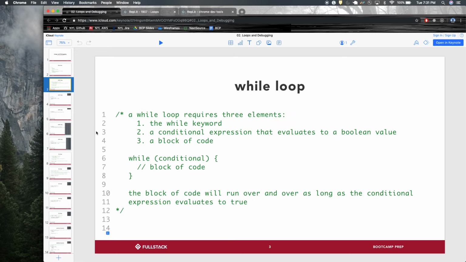So a while loop requires three elements like I showed you before. The while keyword, a conditional expression that evaluates to a Boolean value, and a block of code. So you have while, parentheses, you put your conditional, and then you write your code. The block of code will run over and over as long as the conditional expression evaluates to true. Everyone good? This is the basic logic behind looping.